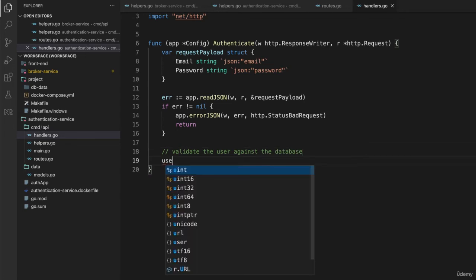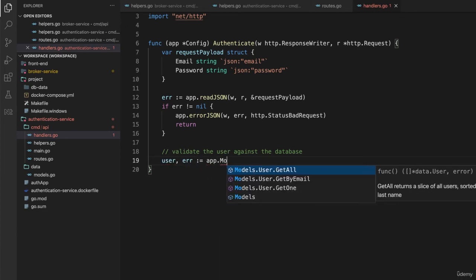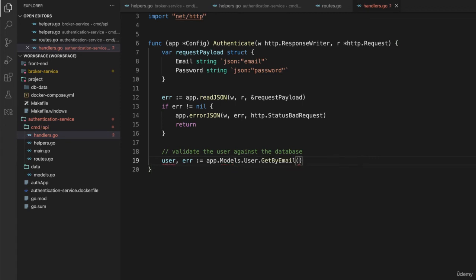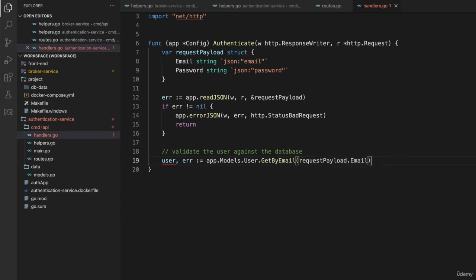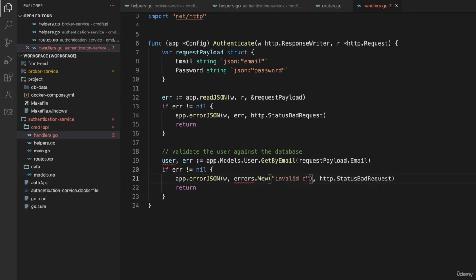I'll declare a variable user and check for an error when I call app.models.user.getByEmail. And the email is just request payload right there, .email. And again, we'll check for an error. So I'll copy this, but I'll change the error message. Paste it in here, and I'll change the error to say errors.New invalid credentials.